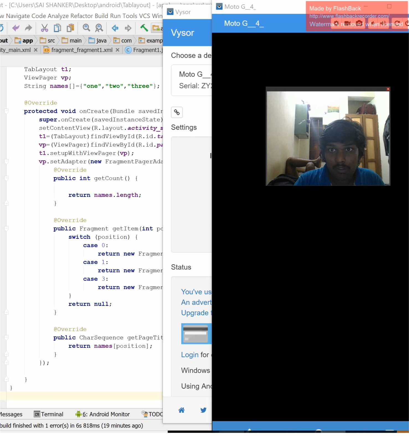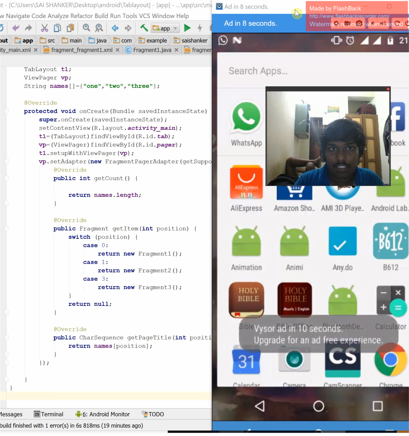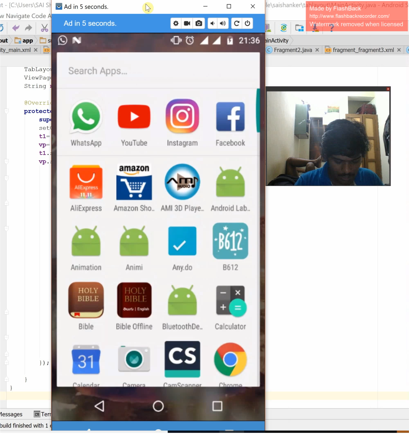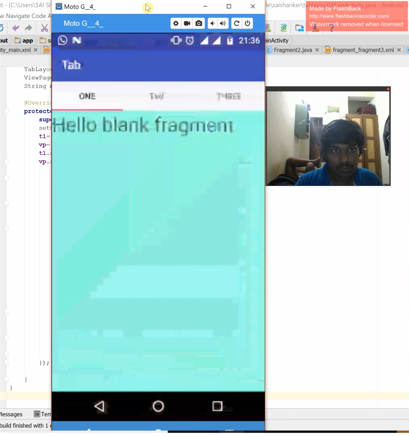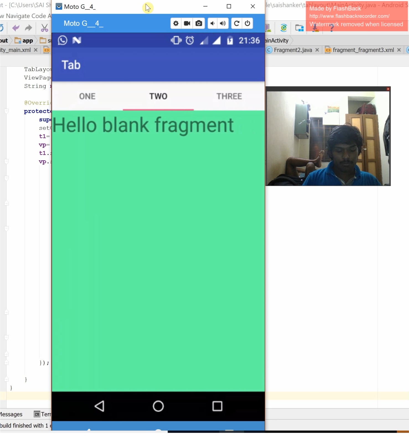Sorry, I just connected my phone. Let's see how this one runs. So mine is tab. So yeah, see, this is my fragment 1 here. I'm just swiping it. Then yeah, it's clear. Tab fragment 2. Then again I'm swiping it. See, hello fragment, blank fragment. So I have 3. So even if I click here, it moves. See, it clicks here also moves. So this is how we can do it using tab layout. Thank you.